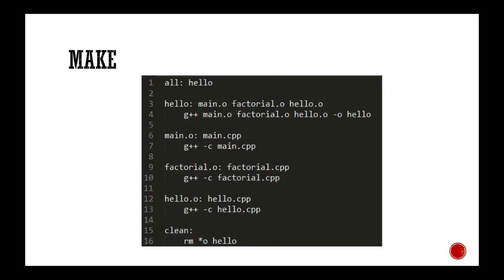So what we want to do is beef this up, something like this, where we have multiple targets. We have the target all. All depends on hello. Hello depends on multiple object files or intermediate files you can generate. And the command we want to run is G++ with all of those with the output. But main.o depends on main.cpp, which is created that way. That -c means generate the .o file. Factorial.o, you see all these go this way.